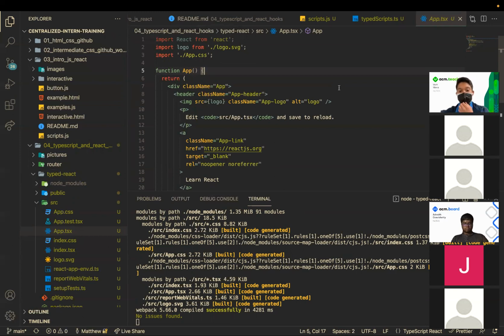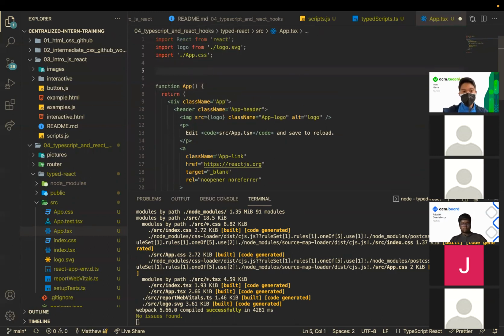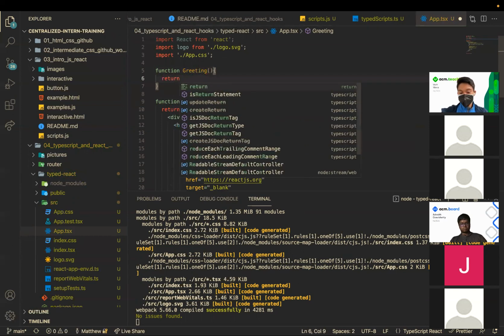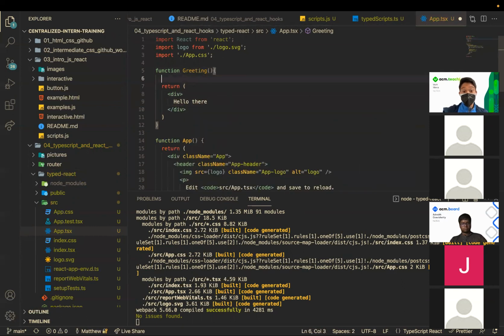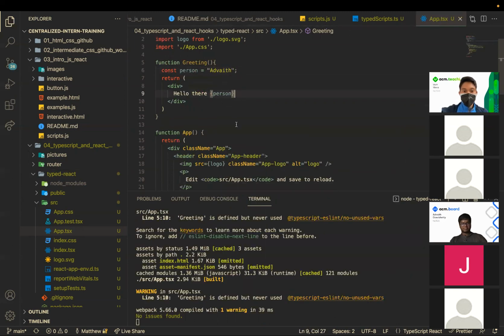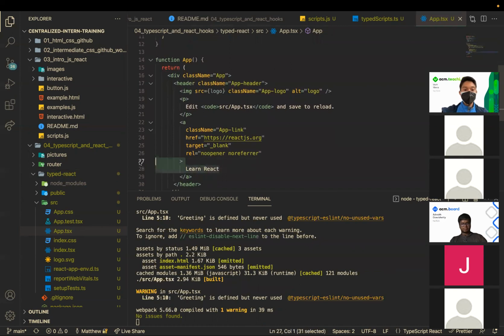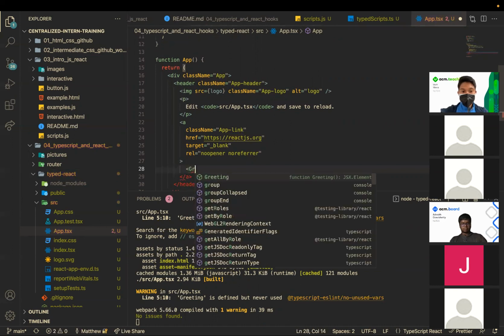So why don't we go ahead and try doing some stuff within our code. Let's make a component, and let's call this component Greeting. We want to greet someone, and let's make our person be, in this case, Advait. Hello there, person. And let's try grabbing our Greeting component, like we learned last week of how we can make components.